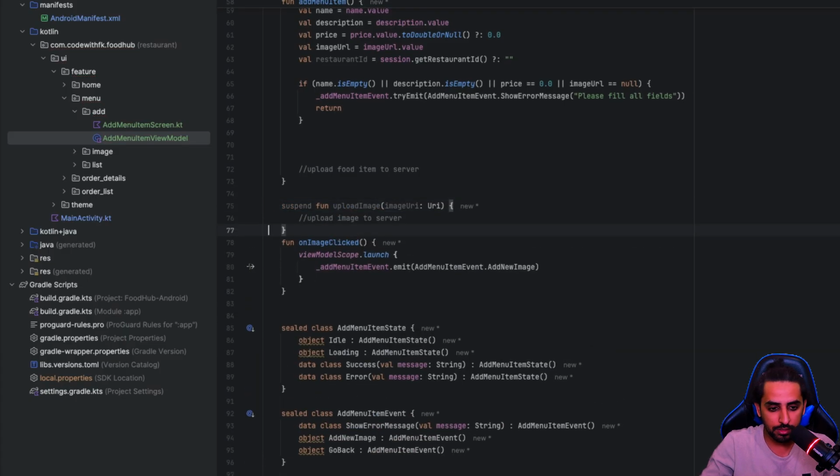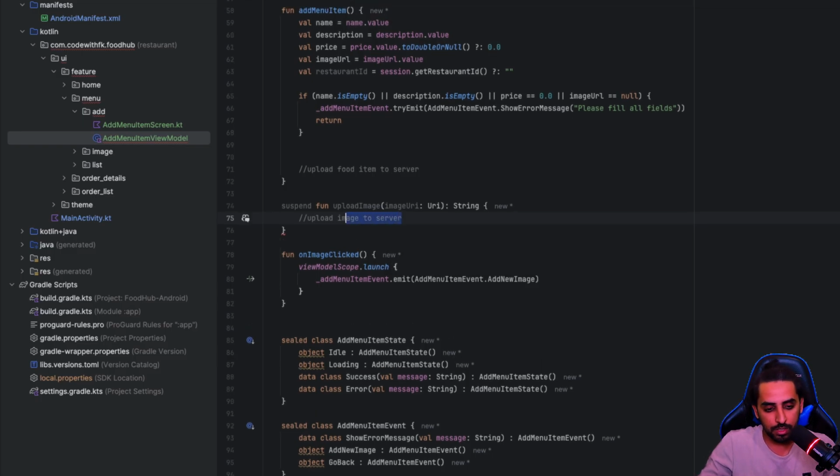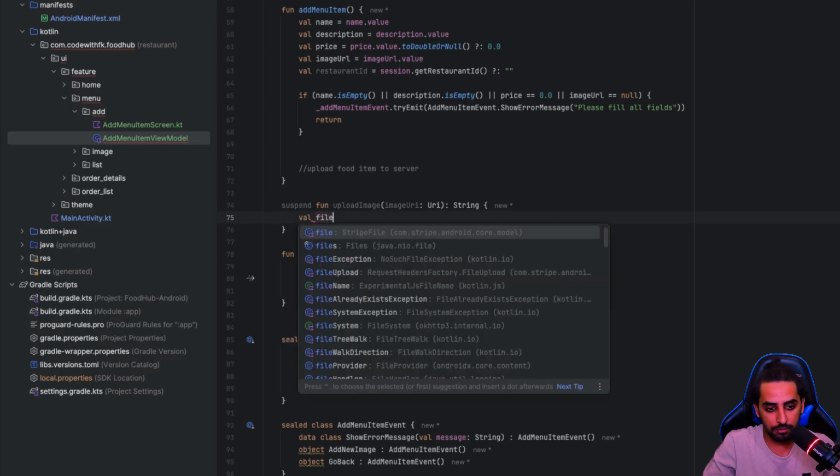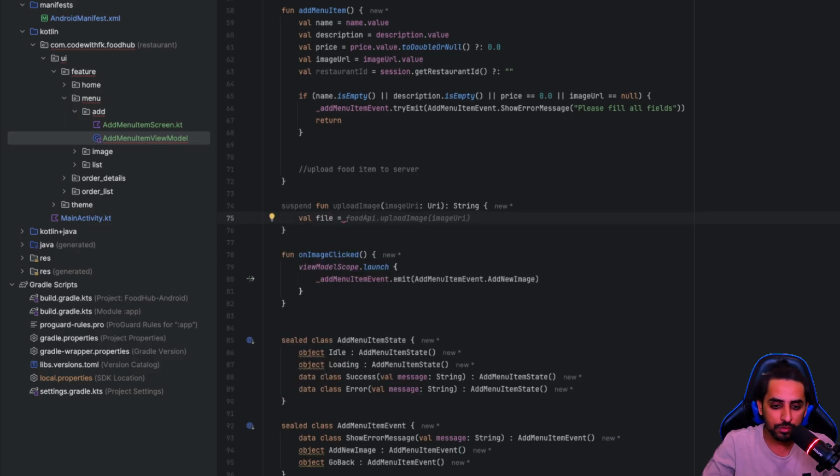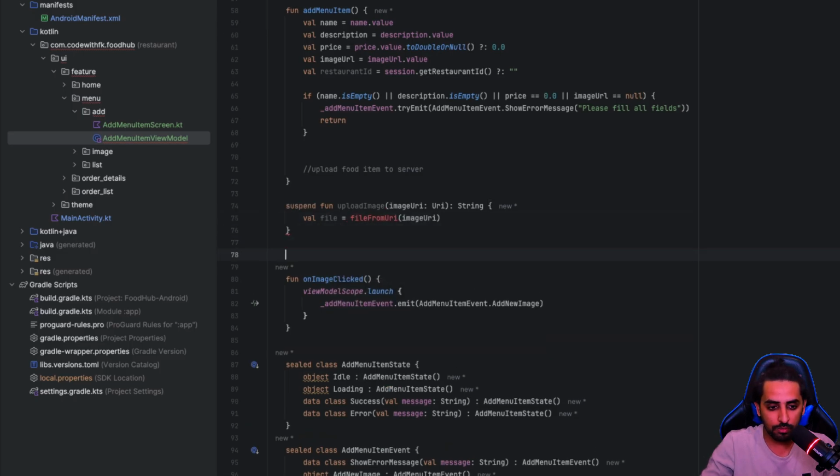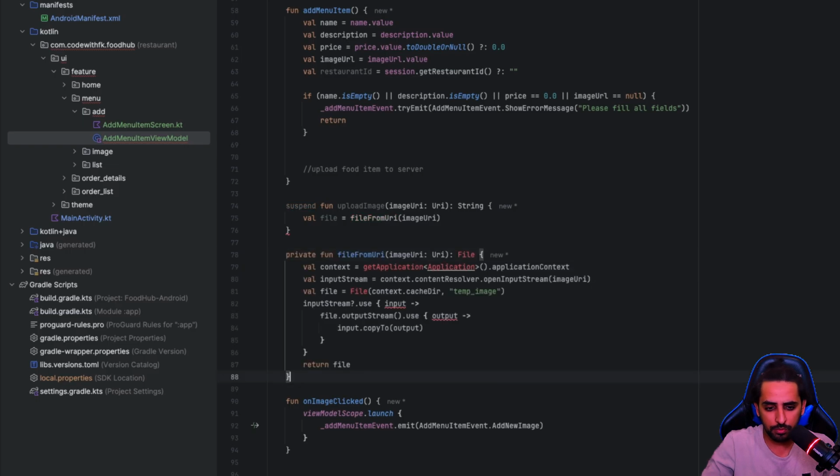Right, it will take that image URI as a request, and in return it will return the URL of the server. Now inside that, the first thing that we need to do is create a file from that. So I'm going to say file is equal to, let's create file from URI. Okay, and then over here we'll pass that. Let's create a file from URI, something like this. I think that should be enough.